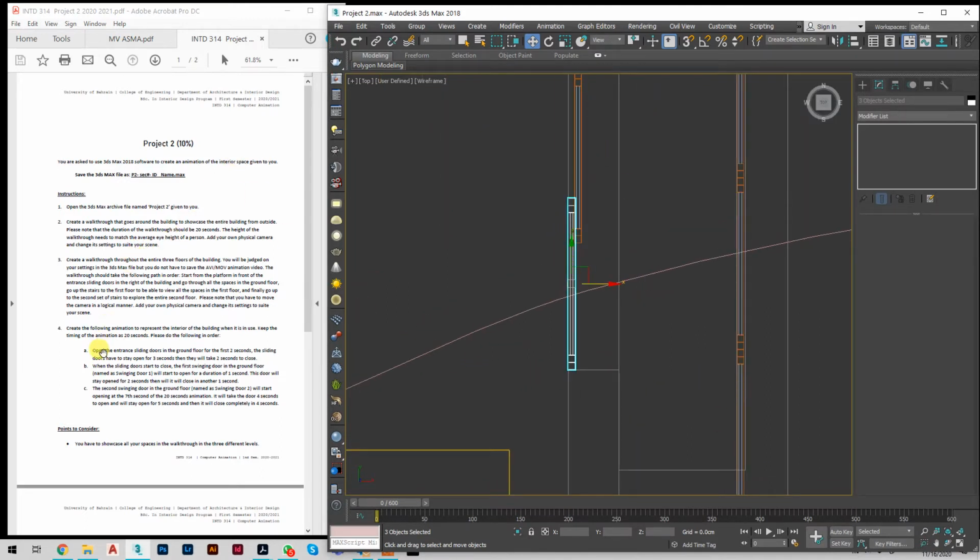Let's start again. Open the entrance sliding door in the ground floor for the first 2 seconds. So 2 multiplied by 30 is 60. I noticed that some of you are moving this way, and then they start working, this is not 60, or they keep clicking until they reach 60. Instead of doing all of this, you can just type 60 here as we said in the class. So you just click on 60 and that's it. It will move to 60. This will save some time for you.